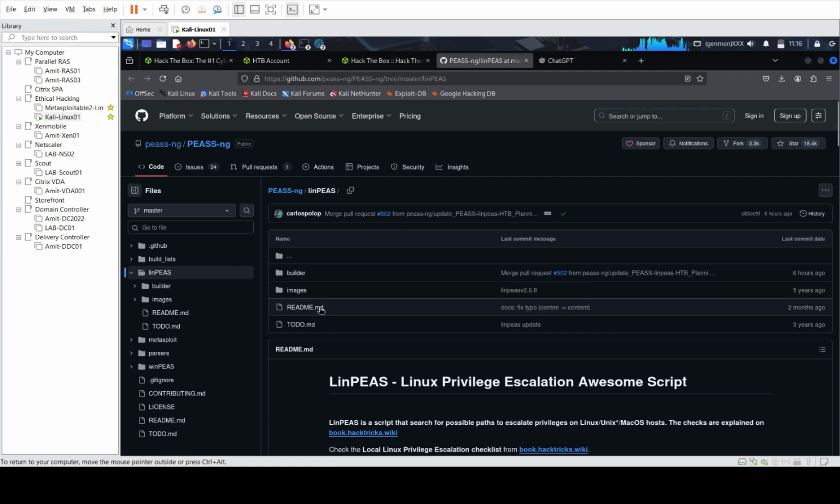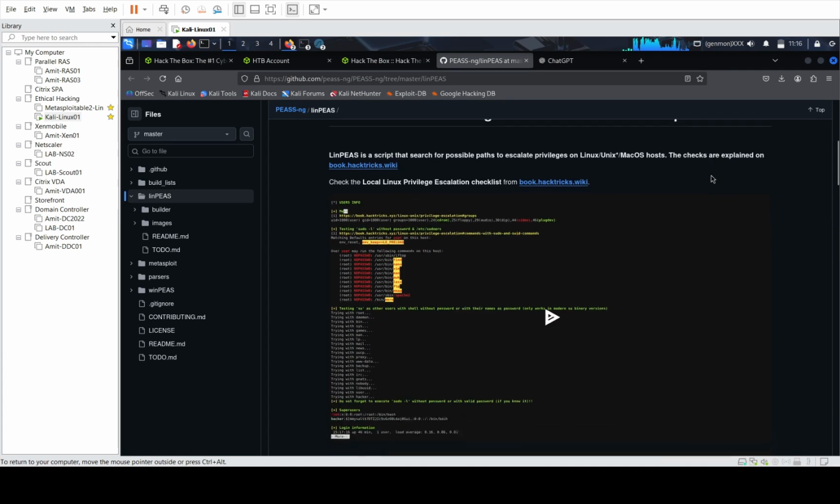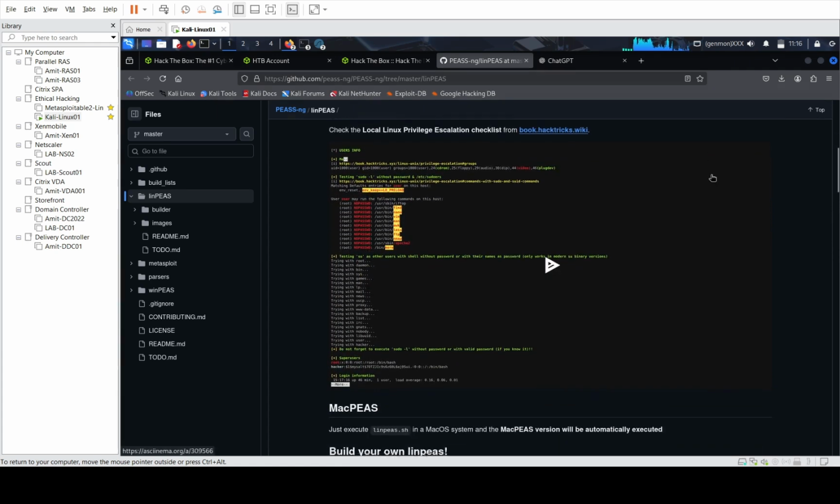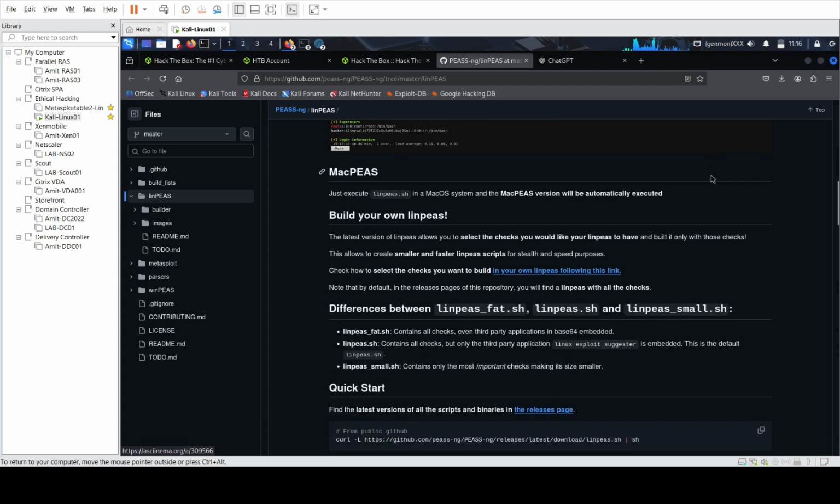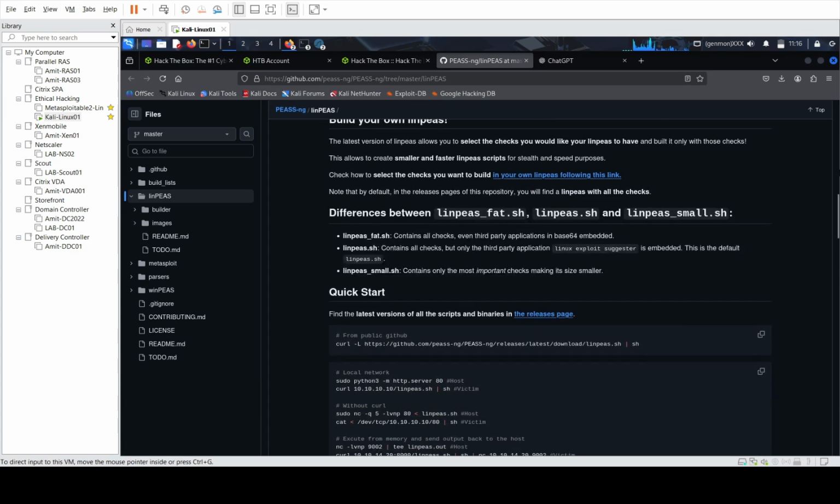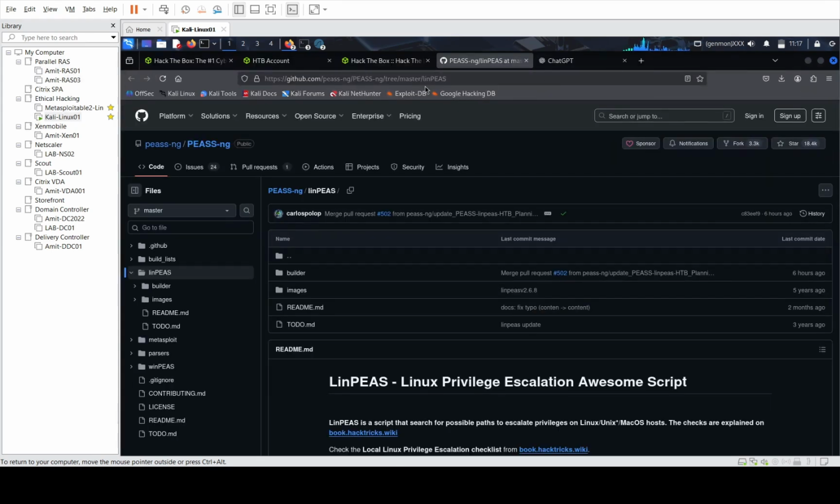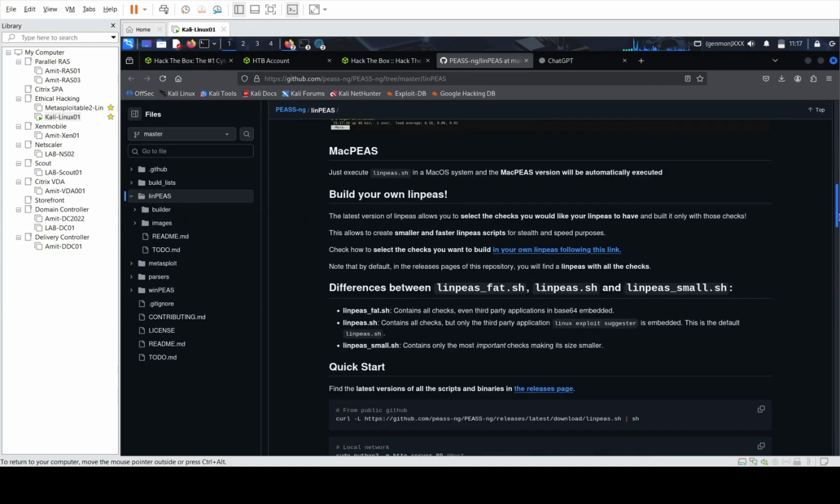So now this is a code. You can read about it. This is called Linpeas. It's a Linux privilege escalation awesome script. It scans the system and tells you what vulnerabilities are in the system, and you can use those vulnerabilities to get admin rights on the machine. So here we need to download this first. To download this, we need to curl this actually on the local machine. I will tell you how you do this.